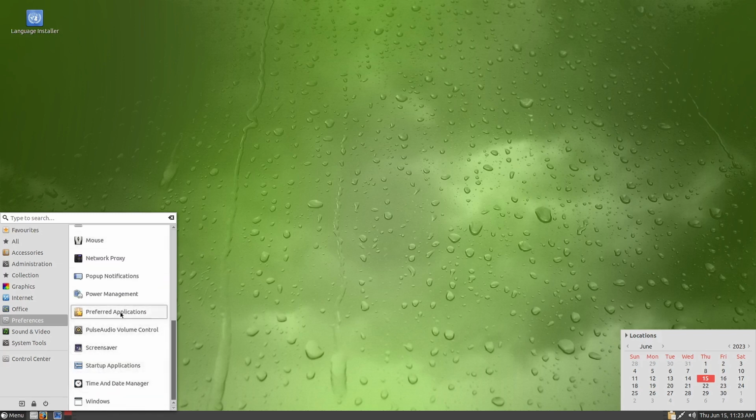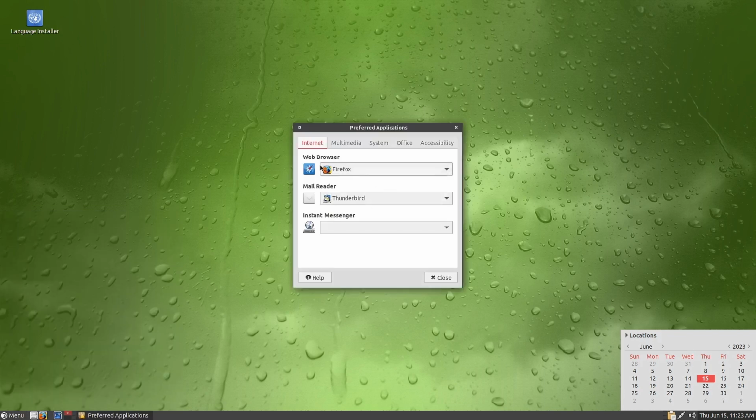Everything is there. Screensaver is there. Preferred applications, let us check out the preferred applications. You can see here the web browser is Firefox, the mail reader is Thunderbird. These are the default applications for multimedia player, video player, image viewer. For system, Pluma is the default text editor. Mate terminal is the default terminal emulator. The file manager is Caja. The calculator default was not selected. Anything was there, but we have now selected the calculator as the default calculator.